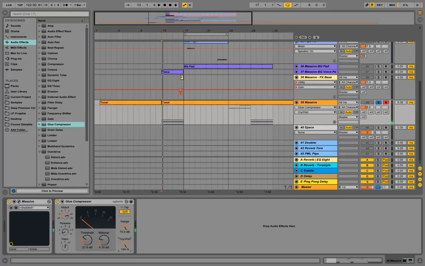Put on soft clip and bring down dry wet so we are parallel compressing. We're keeping a bit of the initial signal and bring down the range to 25. We're not covering all the range.